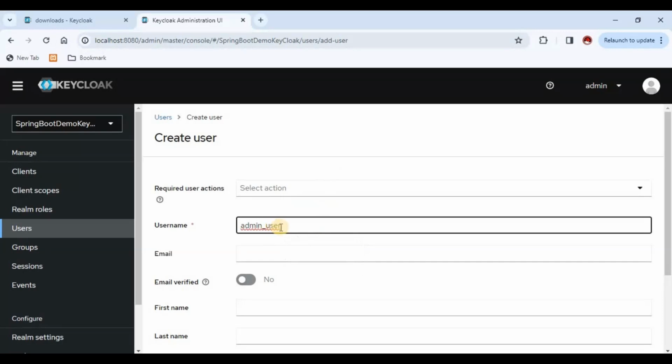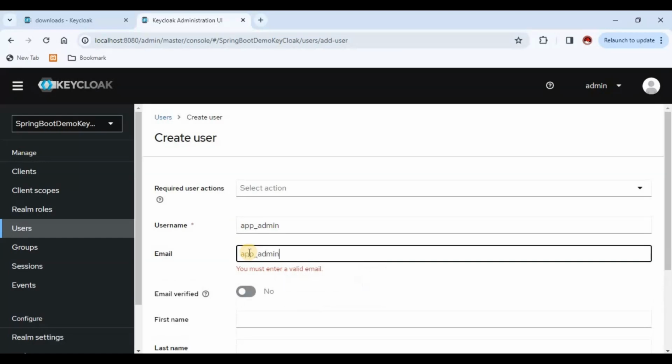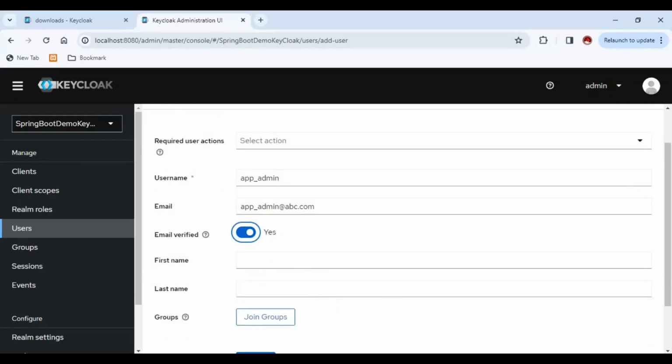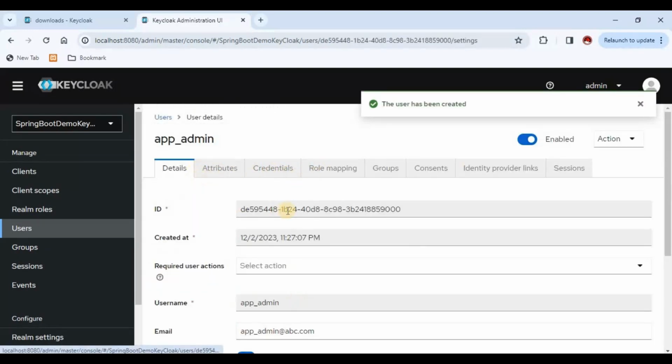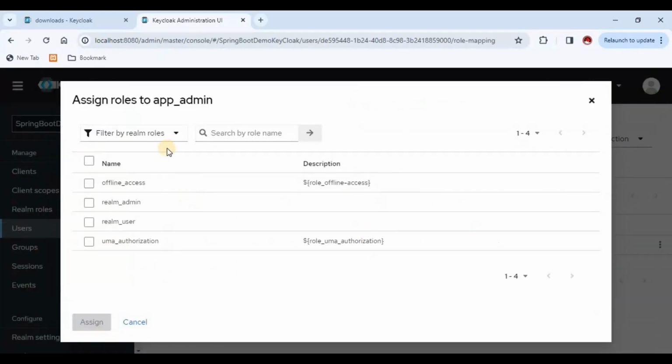Or maybe we can say app_admin. For the email we need to provide something like app_admin@abc.com. Email verified, and we just need to click create. Once the user is created, we need to provide the role. As you can see, the role tab is here, so here it will be admin.